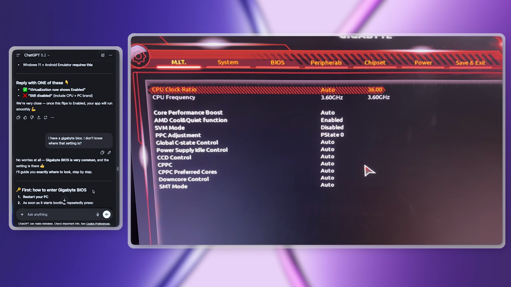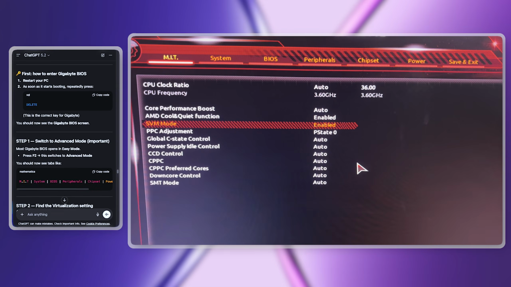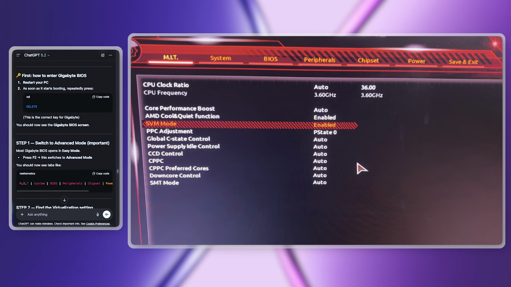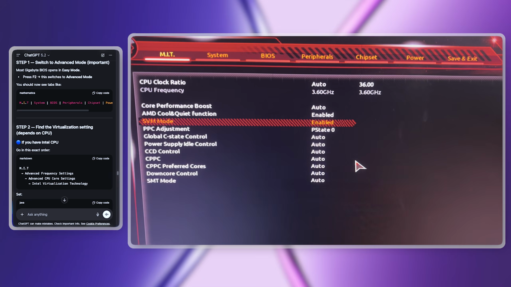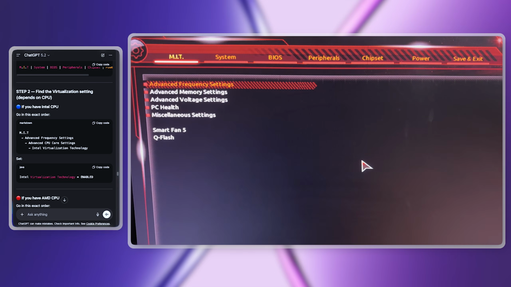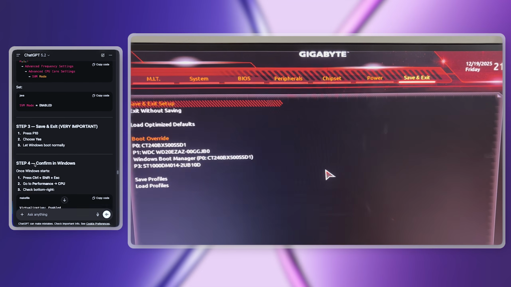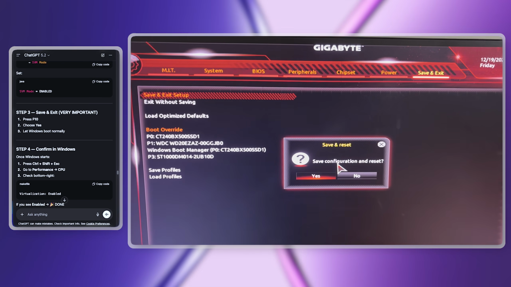I searched multiple times, so I tell ChatGPT that it is a Gigabyte BIOS. It then says once you reach the Gigabyte BIOS screen, switch to advanced mode. After that, it says you will see options like this. And yes, it matches exactly. Then it tells us to find the virtualization settings, which might be located here. I go there and enable it exactly as instructed. Then I press F10 and choose yes to save and exit.